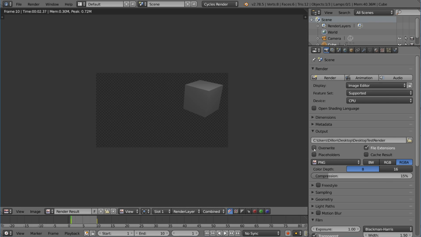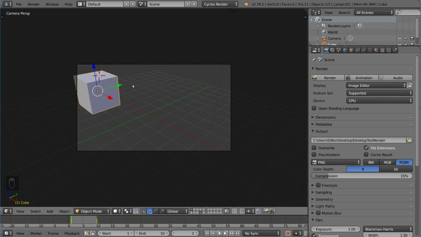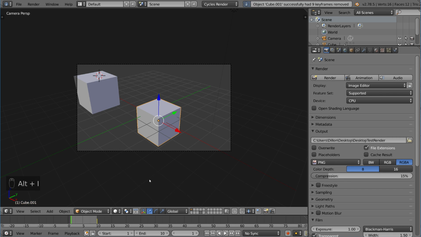Now let's go ahead and uncheck overwrite. Then I'm going to go ahead and duplicate the cube and put it here or something like that. And then I'm just going to go ahead and hit Alt-I to get rid of the keyframe there.